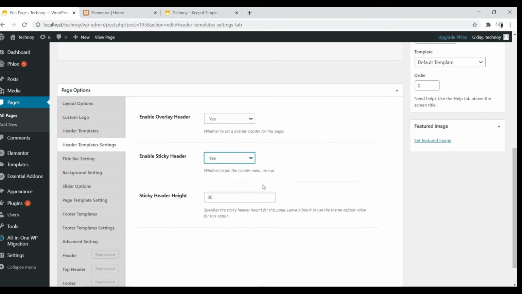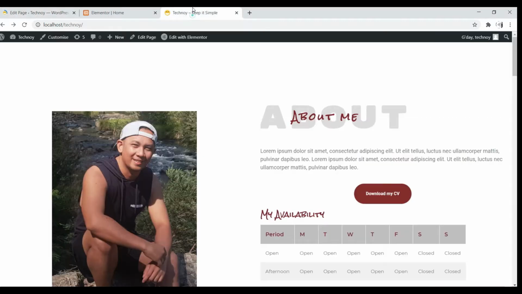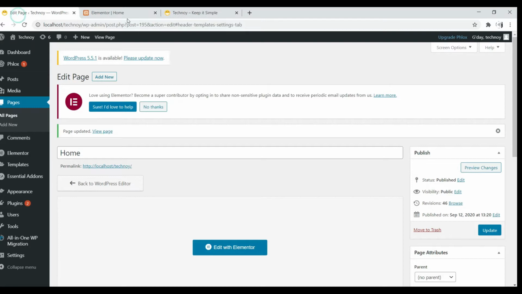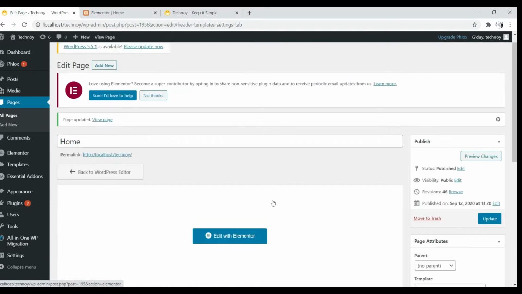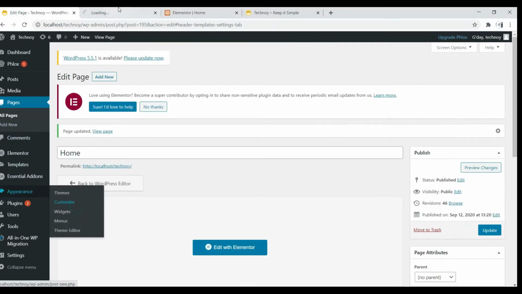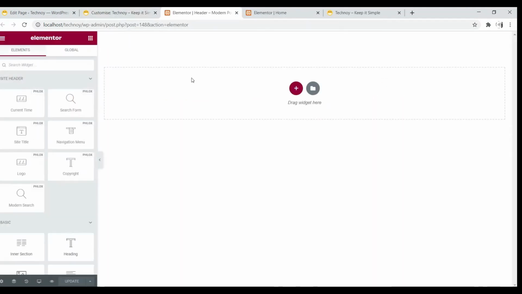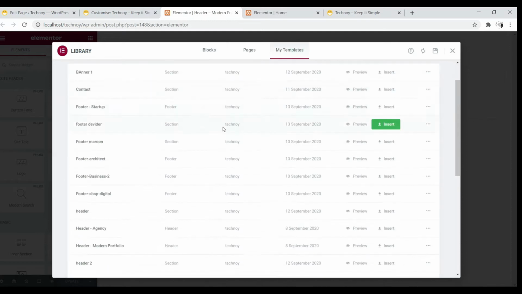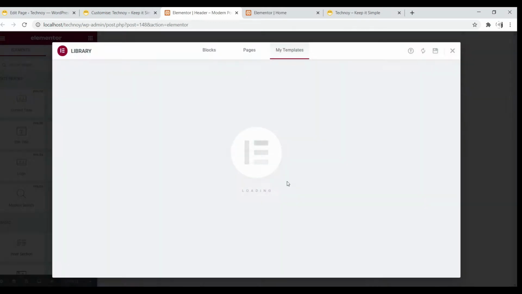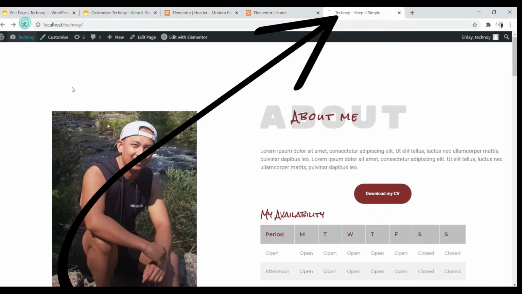Now here in sticky header, we can assign height for it. But let's just say default to sticky header for now. Update, browse the site and refresh it. That's that. Now let's go back to the dashboard and go to customize. Click header, header template and edit with header builder. Then let's use a template that we made. Update, browse and refresh. That's that.